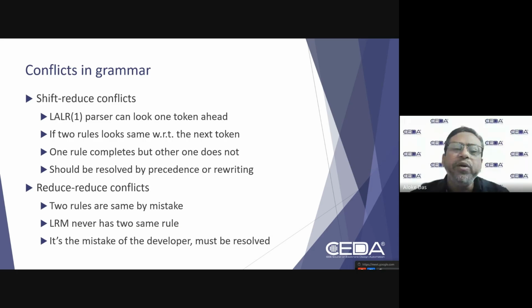Again, there could be ambiguity based on the next token that is read by the lexer. You may think, no, I cannot say that rule has already completed. There are further things I'll have to check. When this ambiguity comes, then yacc gives an error output called shift-reduce conflict or reduce-reduce conflict. So one rule completes, but another one does not. That is the problem. It should be resolved by precedence or rewriting.